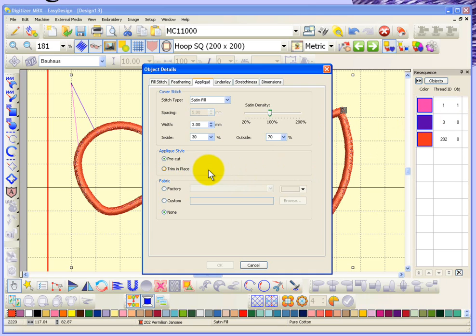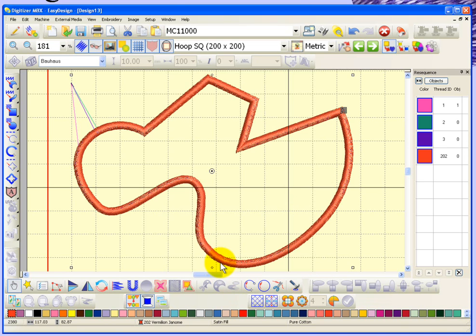The opposite of pre-cut applique is a trim in place applique, and the trim in place applique will have one additional step, where you actually stop. You place your applique fabric over top of the base material, and then it will sew a run stitch line, which then becomes your cut out line. I'm just going to go ahead and make this change from pre-cut to trim in place and say OK. Now you'll notice that we have a 4-color applique instead of a 3-color applique.